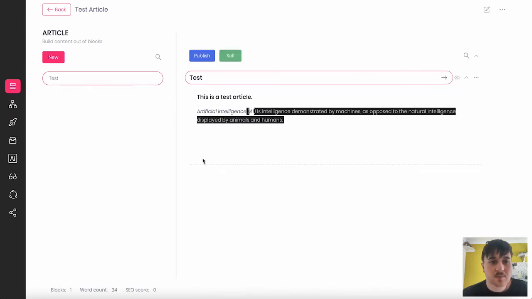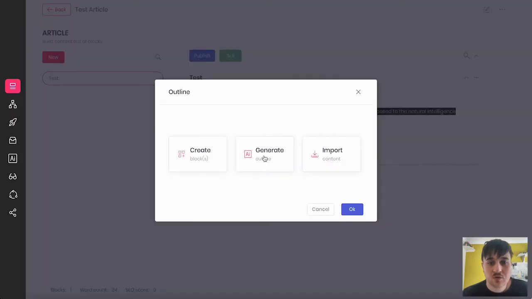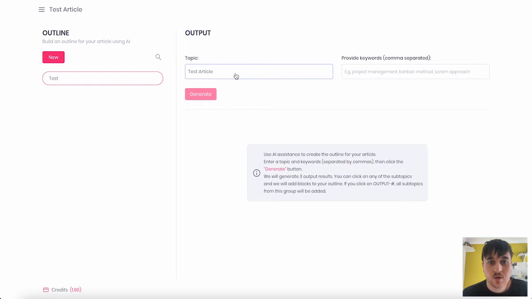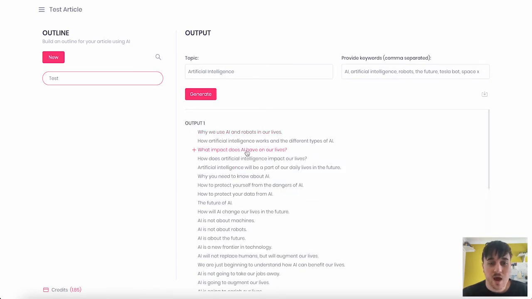If we go back onto this page and click on new, we can also select generate outline. So here we can set our topic and then we can provide some keywords. And then once we've done that, we can click on generate, and this has got loads of different outputs for us. So I just put in there for the topic artificial intelligence and added some keywords. We've now got why we use AI and robots in our lives, how artificial intelligence works and the different types of AI, what impact does AI have on our lives.